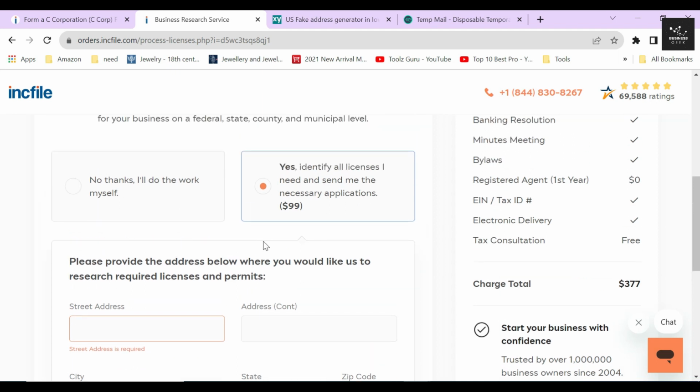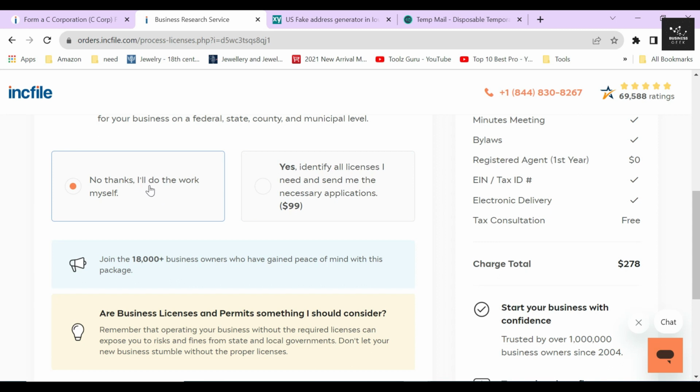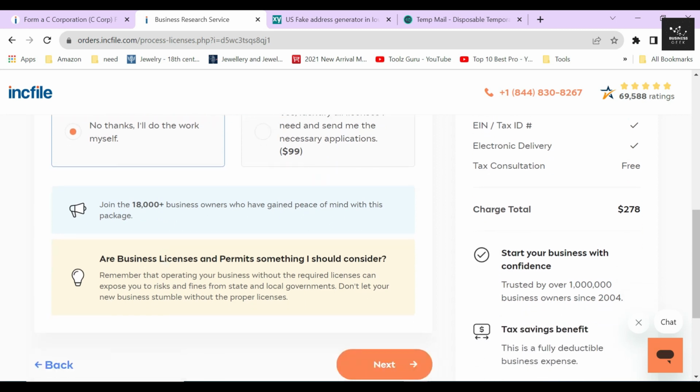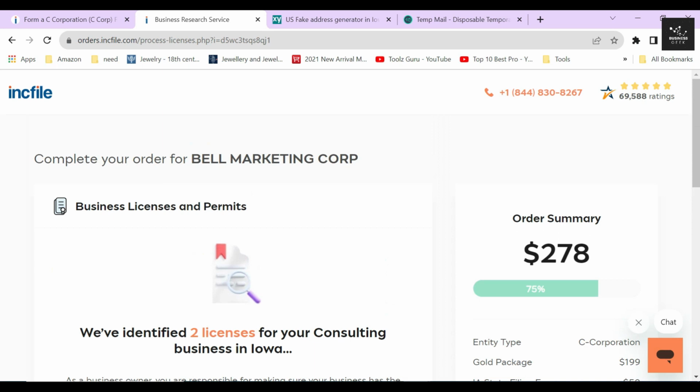For the sake of creating this video, I will just select the No option, but I highly recommend everyone to select the additional licenses that will be suggested to you and file them through InkFile, because one way or another you will need these licenses to operate in that state. And, InkFile will file yours without you going through any hassles.